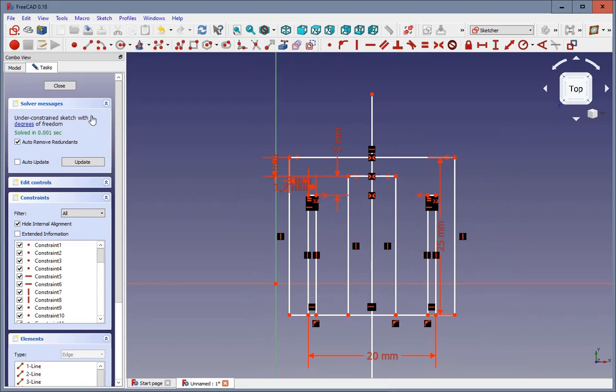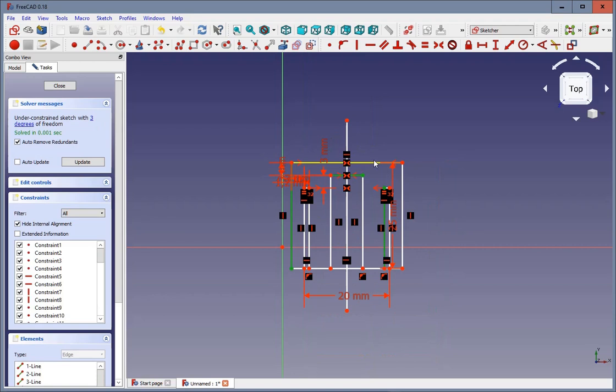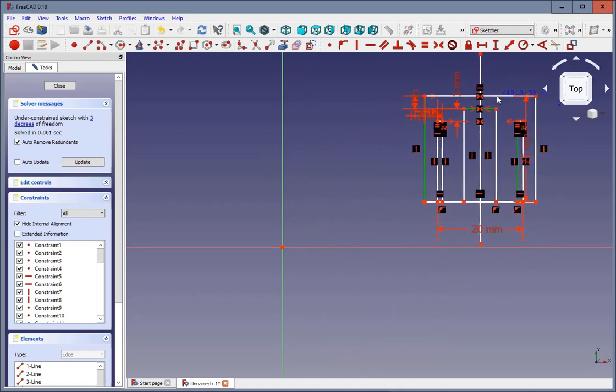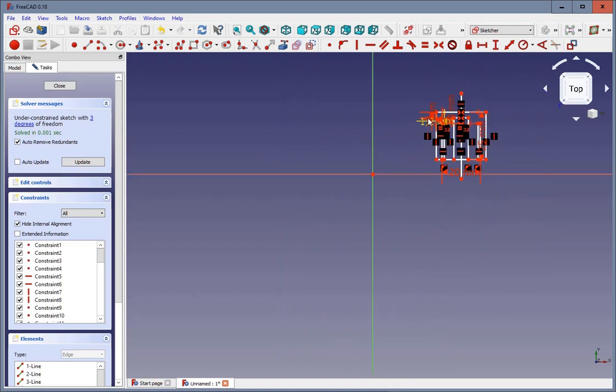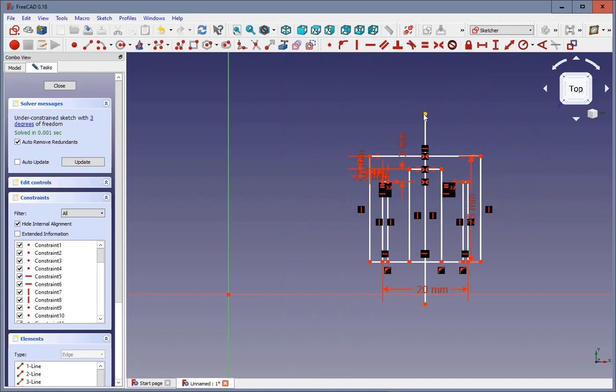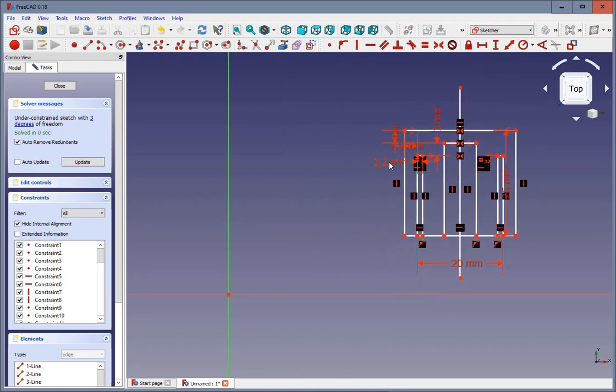So we still have 3 degrees of freedom. Well, 1 degree of freedom is the whole movability. So we finally have to lock this to some place. Move the constraint values a little bit out so they don't look so cluttered.